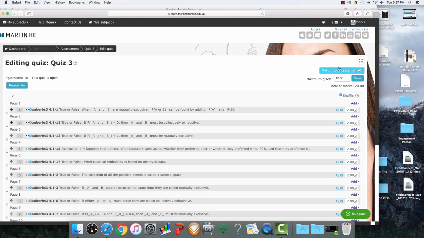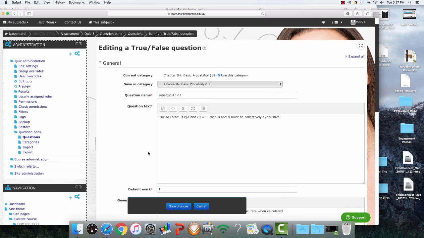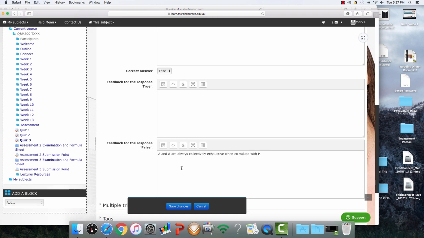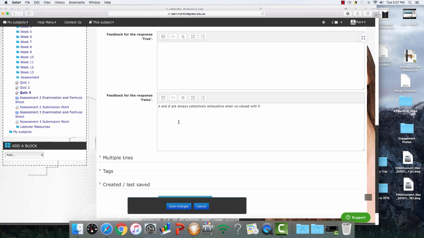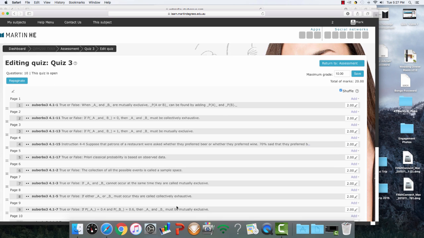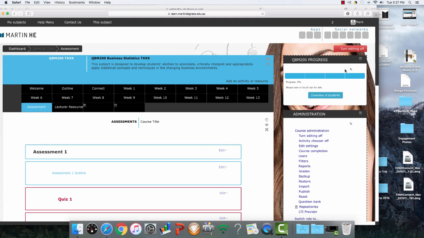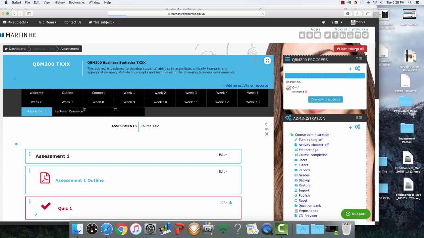Now what I'm going to do is return to the exam. Now what I've done is I've gone in, I've added both general feedback, and I've also provided direct feedback in regards to the answers. Now I'll save those changes. I haven't made any, but I'll save them anyways. I'll return to the assessment. I'll turn the editing off.